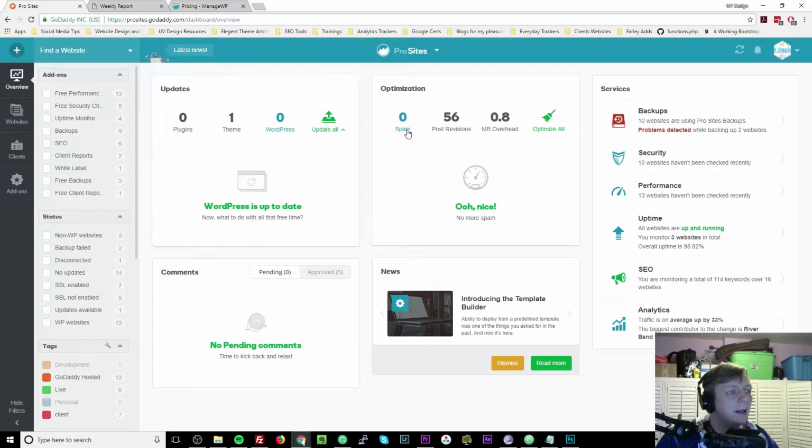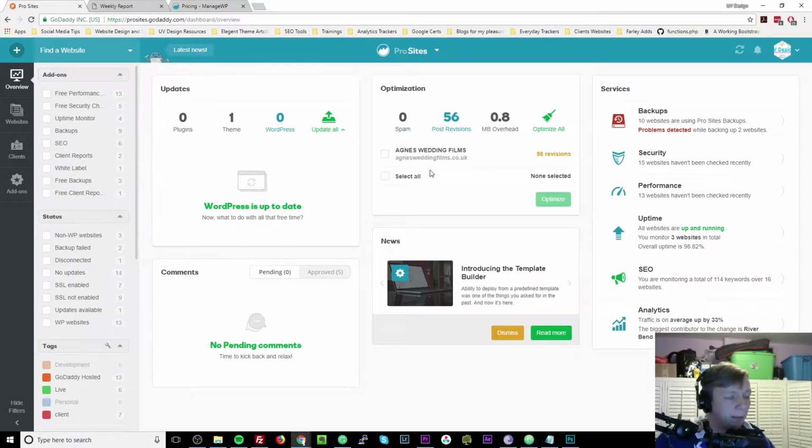Optimization is the database. So if I had spam comments, you would see them in here. Post revisions, this just means every time you make a post or a page or any type of revision to something on WordPress, you can kind of go back in history. This will clean up all the revisions for you. Again, this is her site. I'm not going to do it because I know she's been making a lot of changes to it.